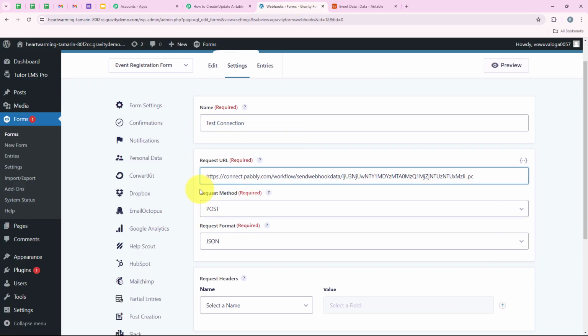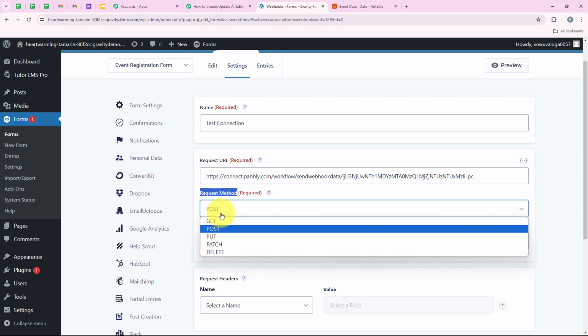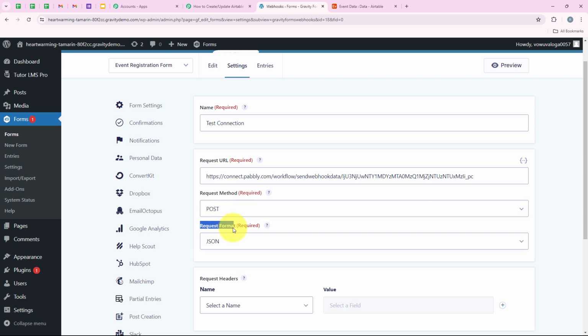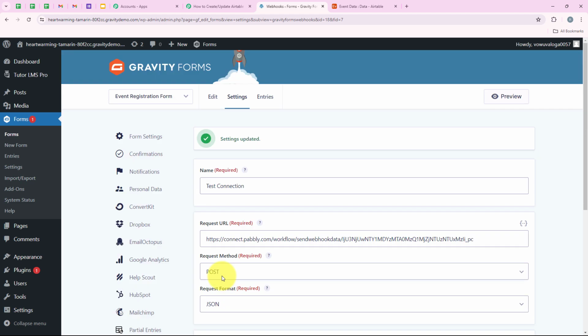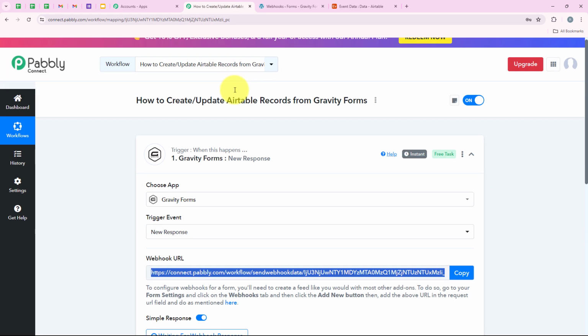And now it is asking me for the request method. So I'm going to keep it as POST only. And then for the request format, we are going to keep it as JSON only. And after doing all of this, we are going to click on Save Settings right over here. And yes, you can see settings updated. So this means that we have successfully created a connection between our Gravity Forms account and our Pabbly workflow.